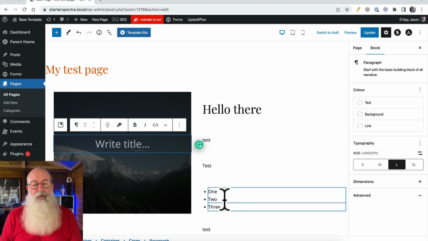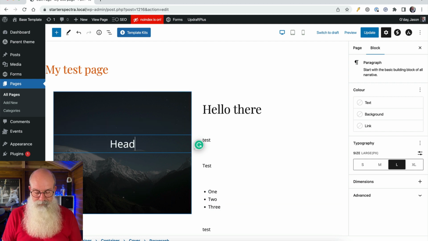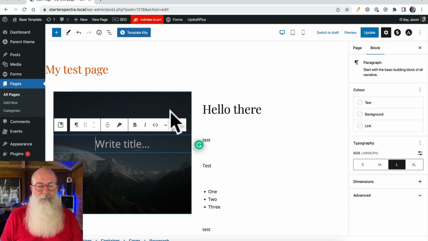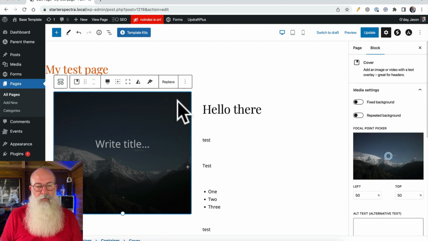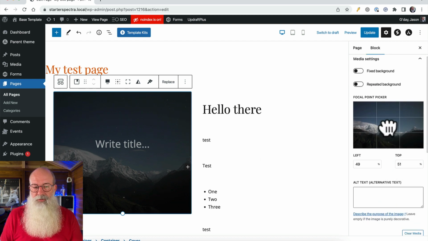Now by default, it wants me to write a bit of a headline of text over the top of it. That's sort of what the cover image is designed to do, but I'm not going to do that, so I'm just going to leave that empty. And rather than having the paragraph there selected, I'm going to click up here so that the cover is now selected. At this point in time, I can then choose the focal point here.